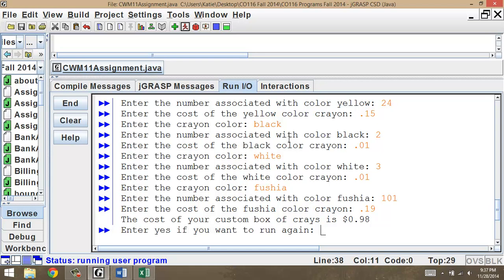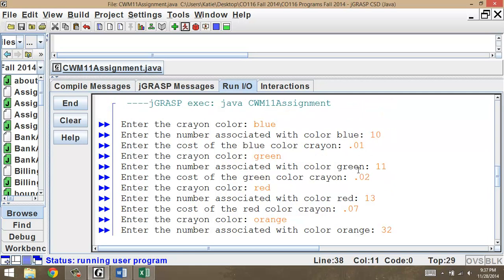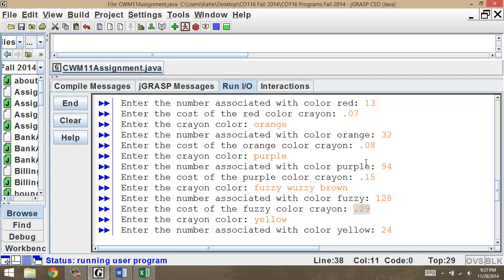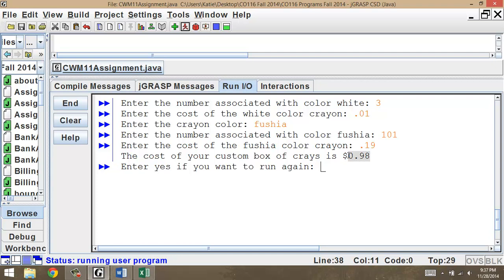There we go. The cost of your custom box of crayons, if I spelled it right, is 98 cents. And that was just taking all of what we put into the crayon cost and accumulating. And you could go back through my input and add it all up. I'm not going to because I know it's right, and it adds it up to there.